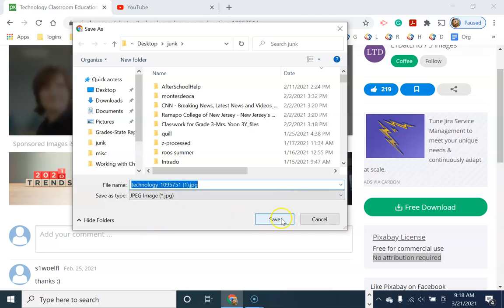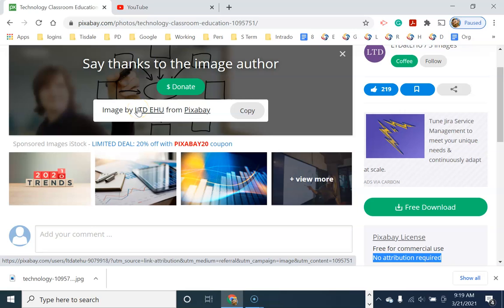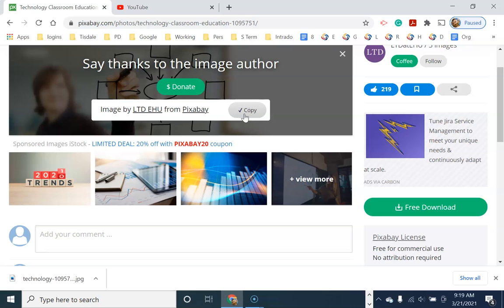And here it's going to allow me to save it to my computer. But in the process, it's also going to pop up this information right here. And it's saying that I can donate if I choose to. I could send a couple of dollars to the creator of this content. That would be my choice. But at a minimum, what I really should do is credit them. And I can do that by hitting copy and copying this information.